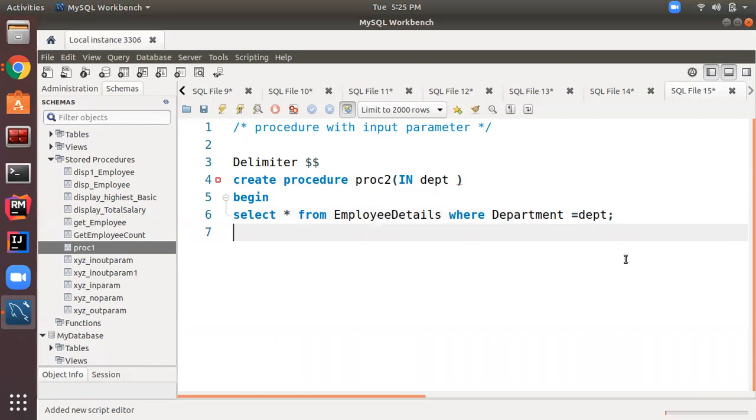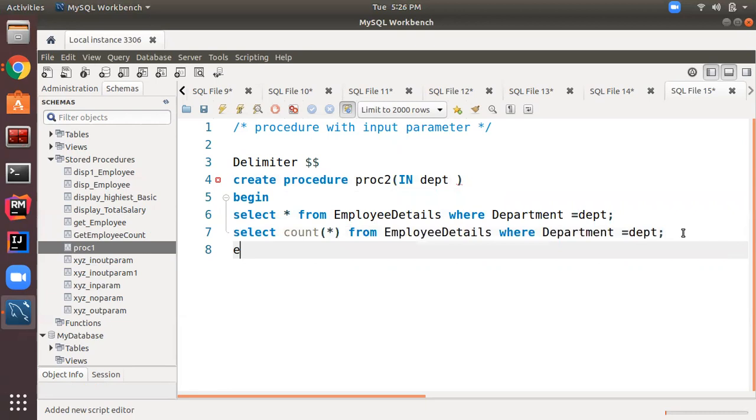Then after that, suppose I want to display the count of the records, right? SELECT COUNT(*). Okay, so these are my two queries which I want to store in this procedure. Then change the delimiter back to semicolon, right? So this is how we have defined the procedure.